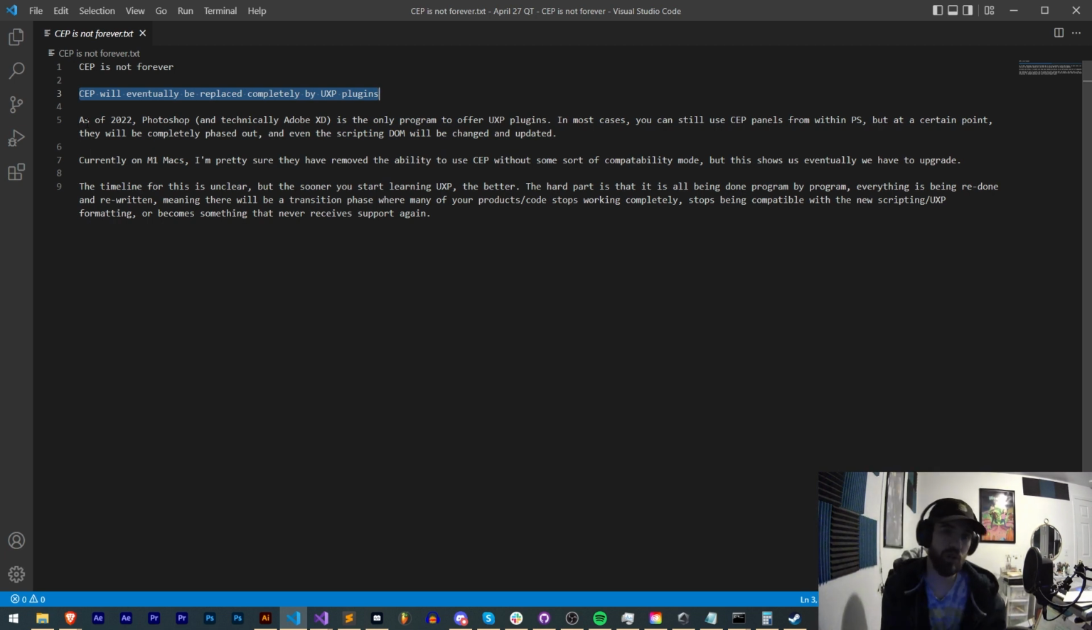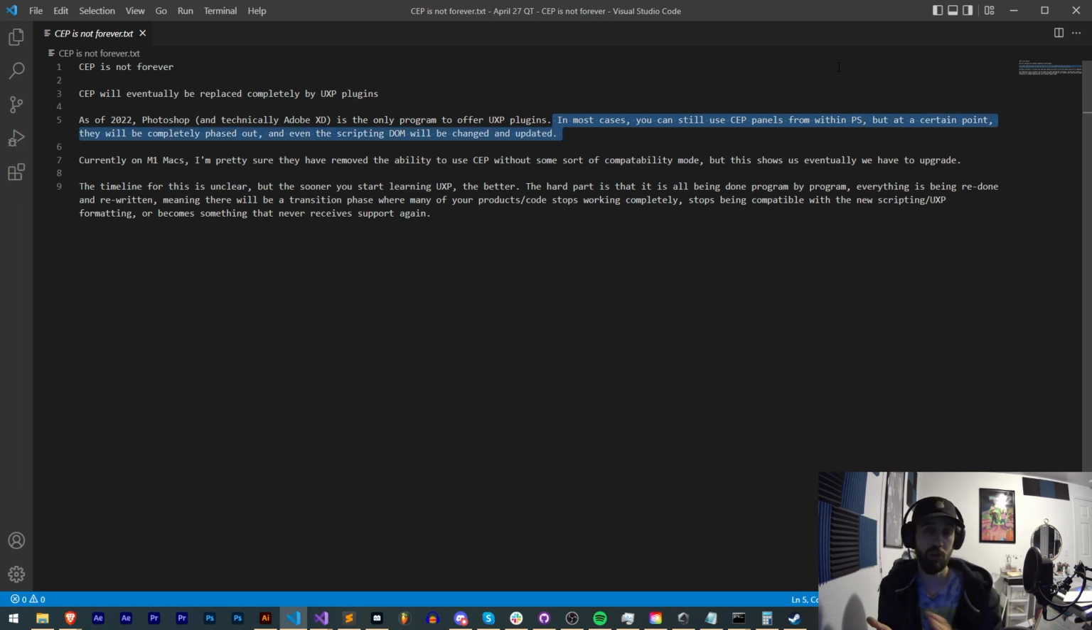So as of 2022, Photoshop and technically Adobe XD, if you use it, are the only programs to offer UXP plugins. You can code the interfaces for other programs, but the scripting functionality that is required to actually interact with the Adobe program itself is really only there for Photoshop. And like I said, in most cases, you can still use your CEP panels from within Photoshop, but at a certain point, what Adobe has made clear is that CEP will be completely phased out, and the scripting DOM will probably be changed and updated as well.